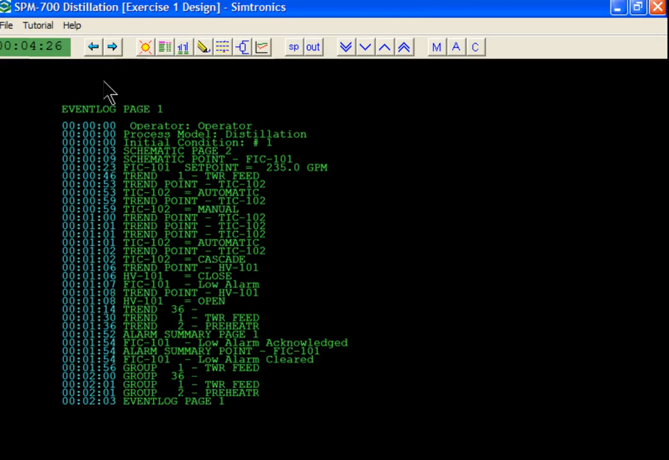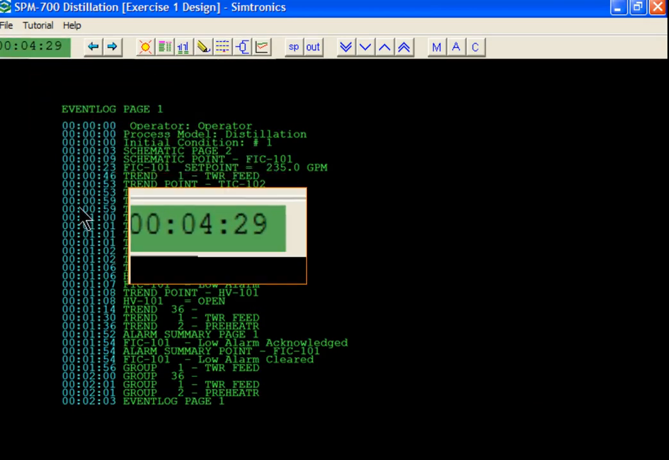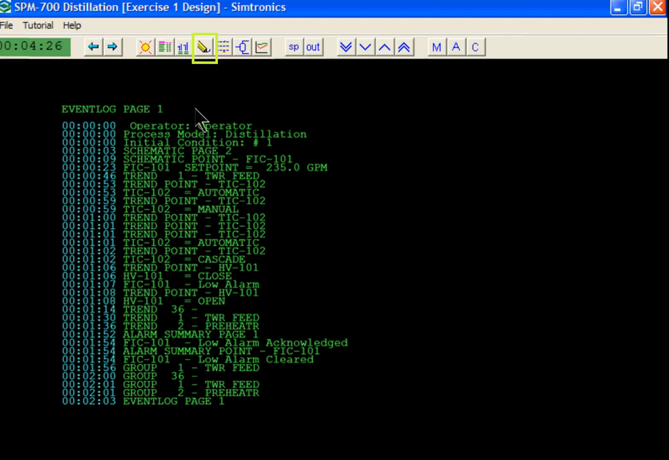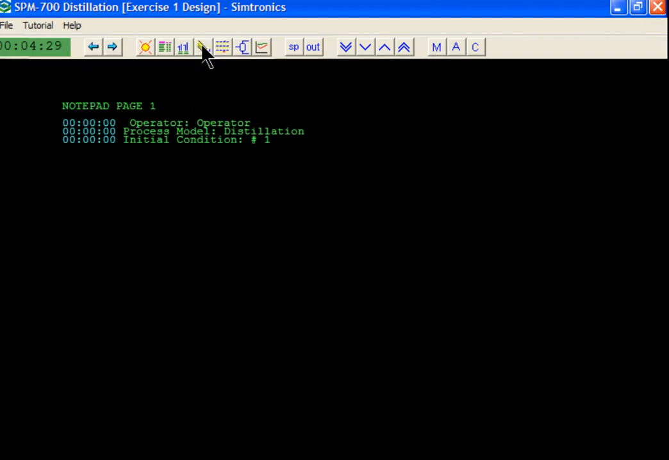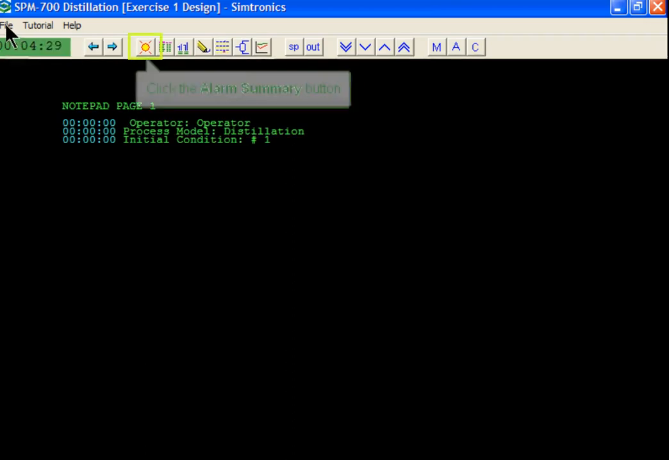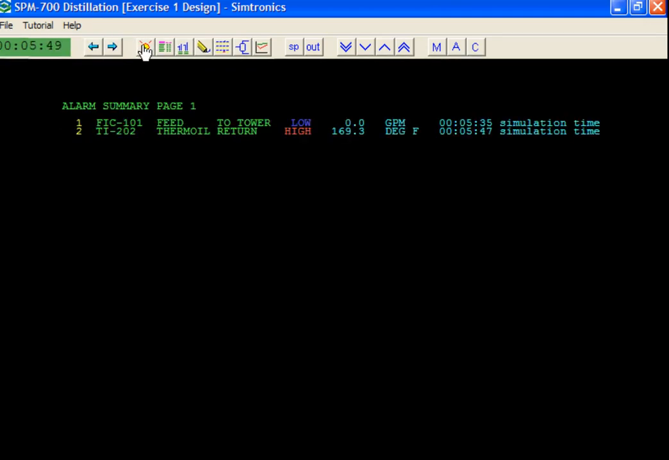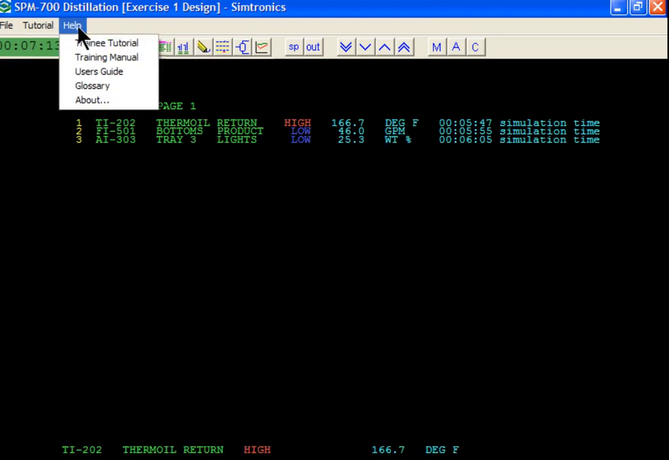The DSS-100 keeps an event log. You can see that the events are related to the simulator runtime, which appears on the toolbar. You can also keep notes in an operator's log and even print from the File menu. Alarms are easy to monitor on the alarm summary display. These categories are each demonstrated in greater detail in a later tutorial. Don't overlook the Help menu, which contains links to manuals, guides, and tutorials.